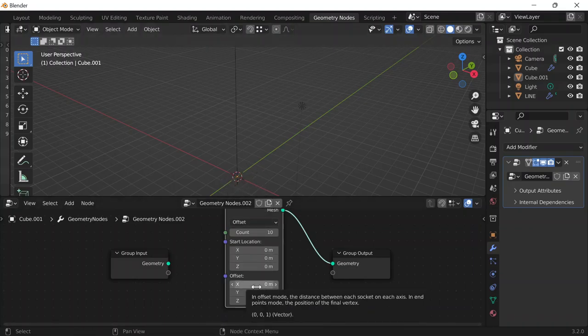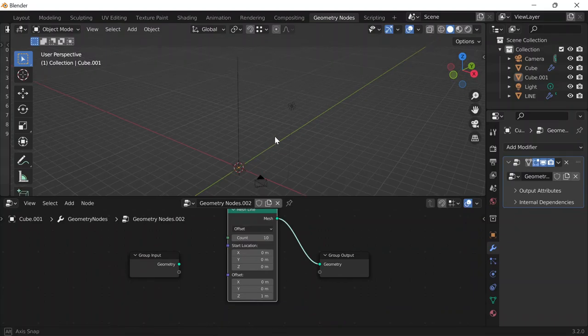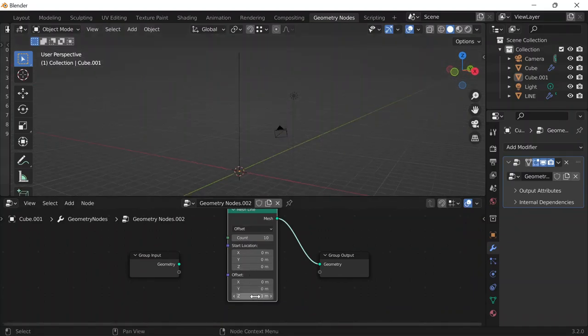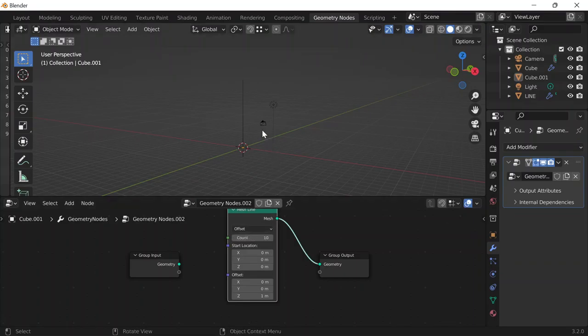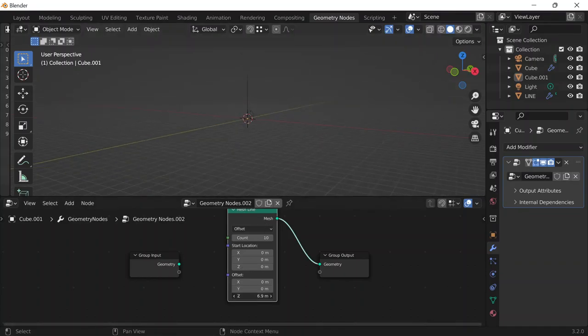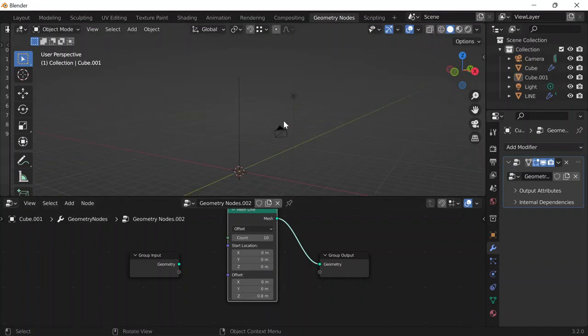And then the offset controls the direction or the distance between the points. So if I increase the offset of the Z axis, even though it's 10 vertices, it's still going to be 10 vertices as I increase it. It's just that the distance between each vertex is going to become a lot larger, as you can see. So there's still 10 vertices, it's just that the distance between each vertex becomes larger. So that's a point that's known already.